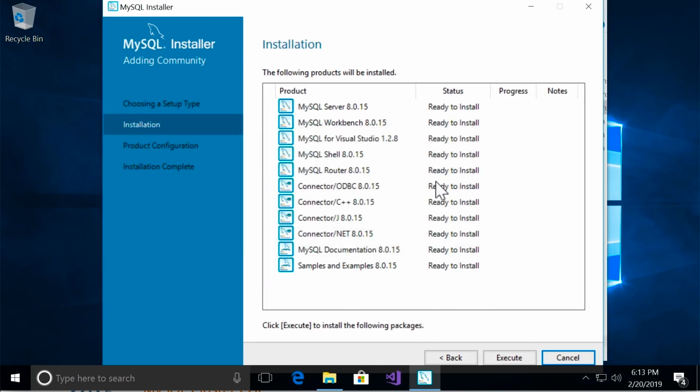So here are the products that are going to get installed. The first one is MySQL Server. The second one is MySQL Workbench. This is the graphical tool that we use to connect to our database server and manage our databases. You're going to see that soon. So click on execute. Now this is going to take about 5 to 10 minutes. So I'm going to pause the recording.